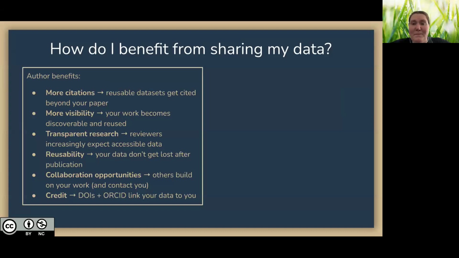Now, why would you want to share your data? What benefits do you personally get? So one thing is you get more citations. If you publish your data, it usually has a DOI, and you would cite your data in your paper, but other people could also take your data and cite it. And then you're getting citations not only for your research paper, but for your research products such as data. You get more visibility, so your work becomes discoverable and reusable. It also makes for transparent research.